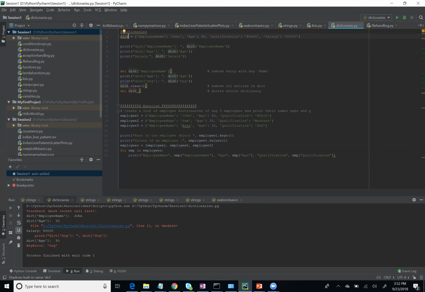Some table name, you can say table one, right? You can even say table. It's just a variable name. So you just use that variable name to create it.